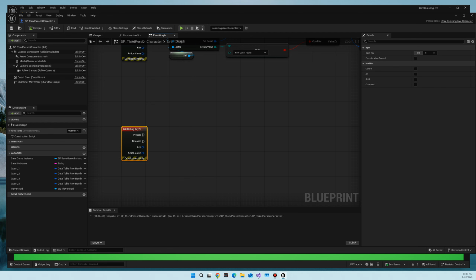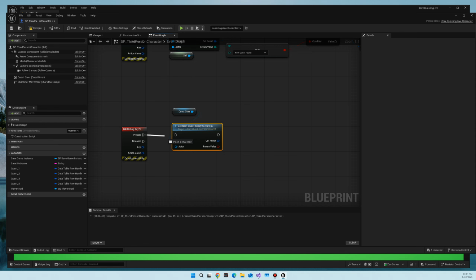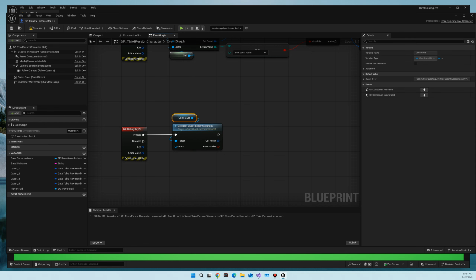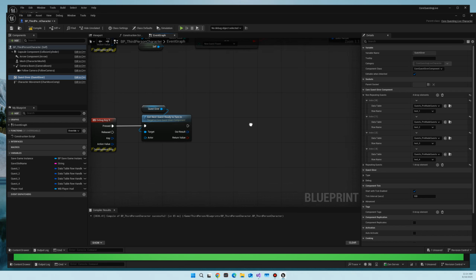And then for this one, again, we're just going to get the quest giver, and we can go ahead and say get next quest ready to turn in. So this is going to go into the log, and it will find the next quest that's ready to turn in that is in the context of the quest giver. Again, it's going to check to see if any of these quests are in the active log with the flag turned on to say turn it in. And that's all that one is.